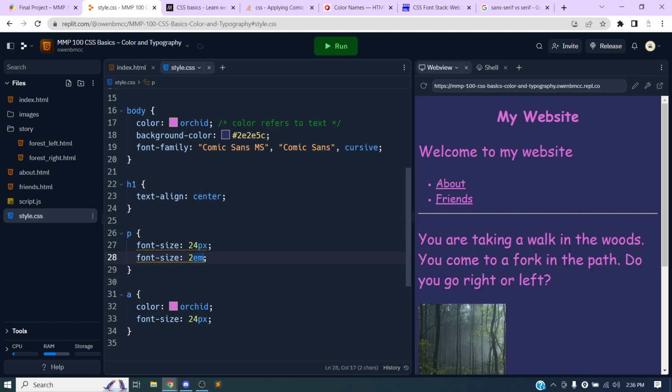So what does em mean? Em is a term that comes from original typography, like actually laying out little metal blocks of text into a printing press. But it basically means the default font size. So the default font size for HTML is 16 pixels. Let's delete this for a second.